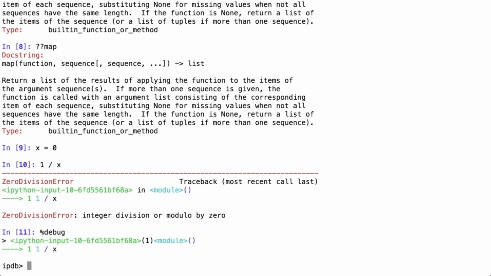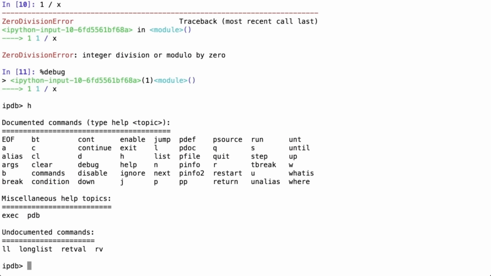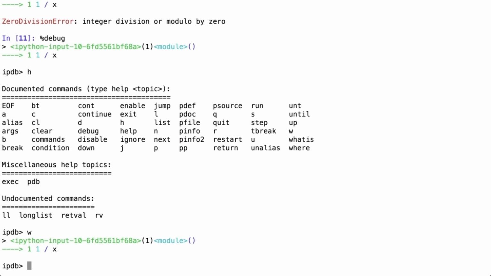I'll go over just a couple of the commands that you use in the IPython debugger. The first is H for help. Next, W for where am I? This isn't that informative here because we were just typing from the REPL, but if you had been using source code, this would show you where in the source code call stack you were.